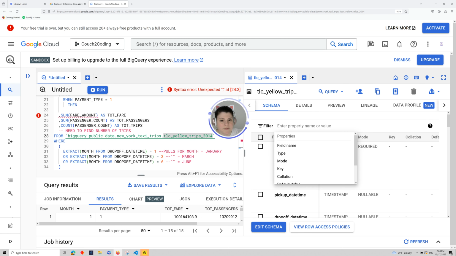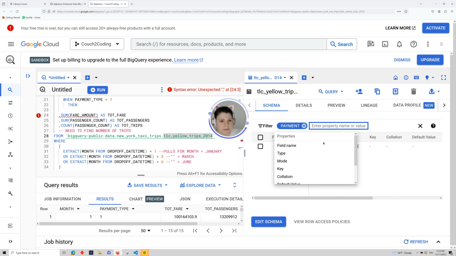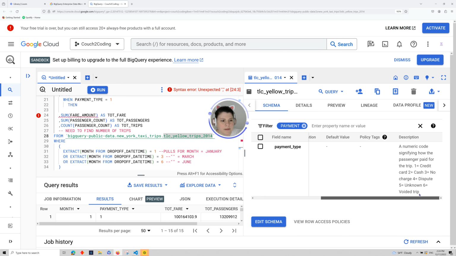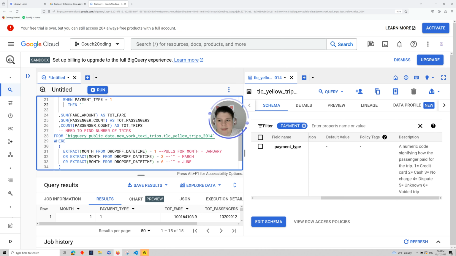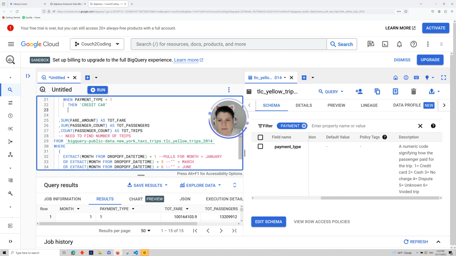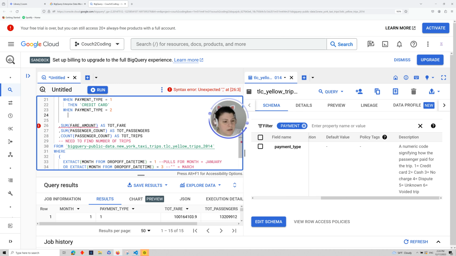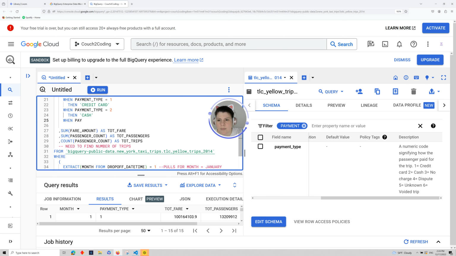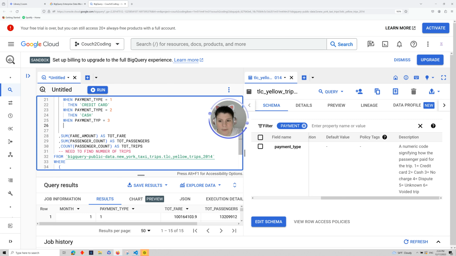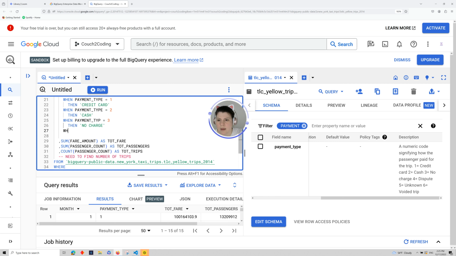So we're just going to search payment type to find it nice and easy. Payment type. Okay, 1 equals credit card. So when payment type equals 1, then credit card. When payment type equals 2, then cash. When payment type equals 3, then no charge.